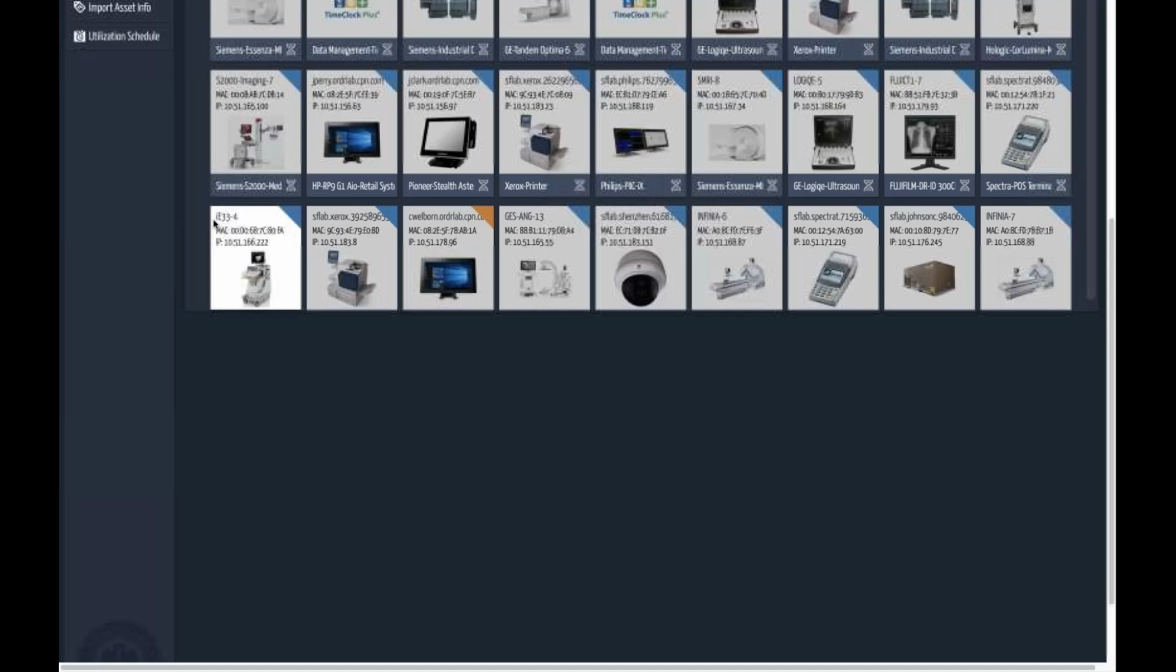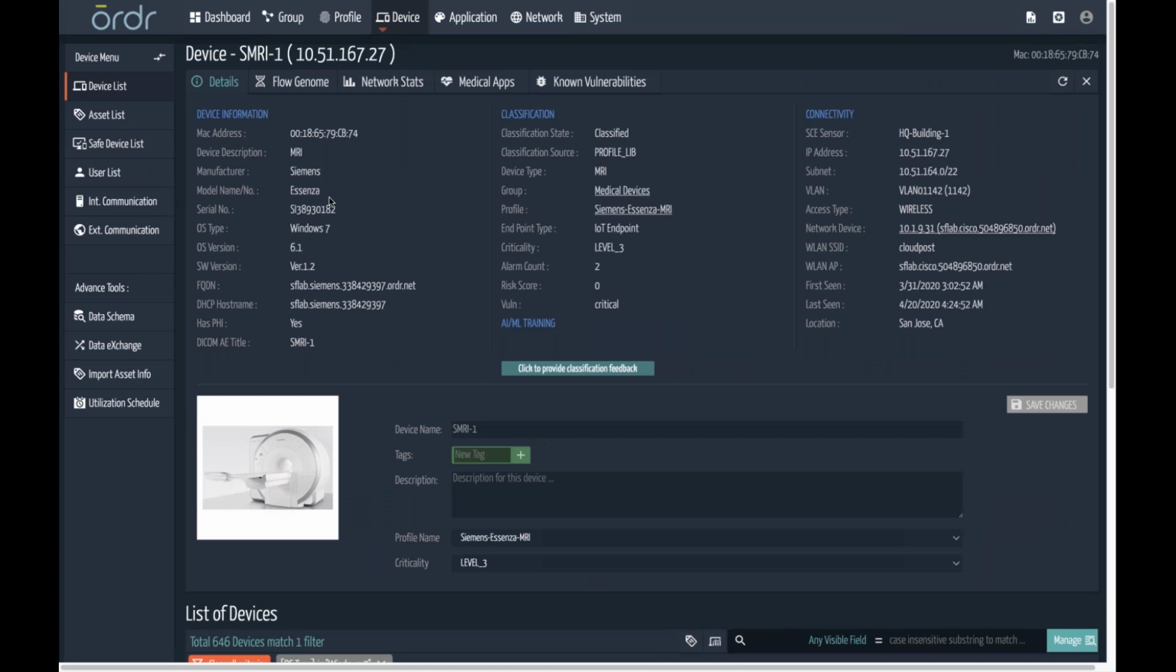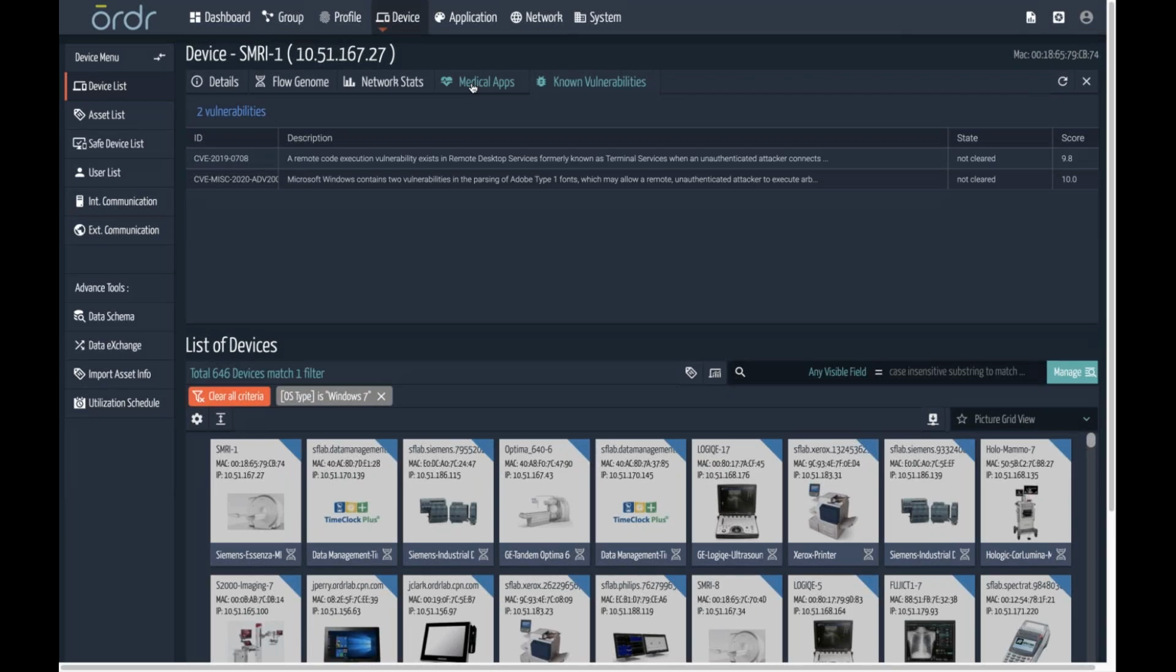I'm going to look at a medical device. Again, very rich detail. Here we said it's Windows 7 based. We're even seeing some DICOM PHI data for this particular device. Again, this is the type of information that we'll share with many different systems. I see that there's some known vulnerabilities.